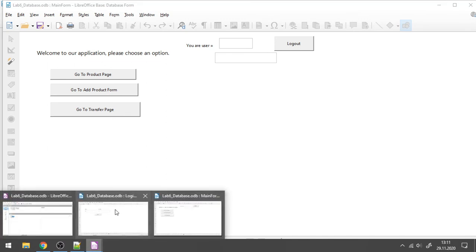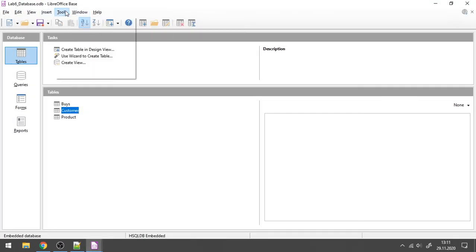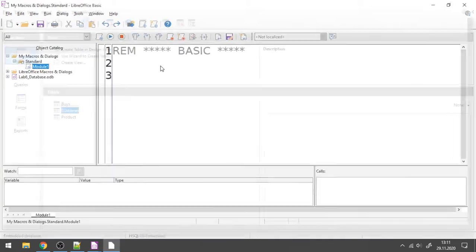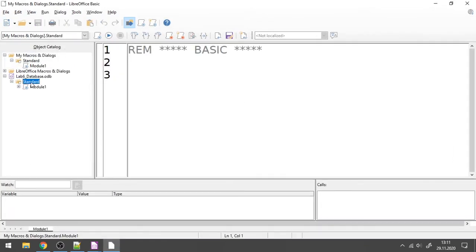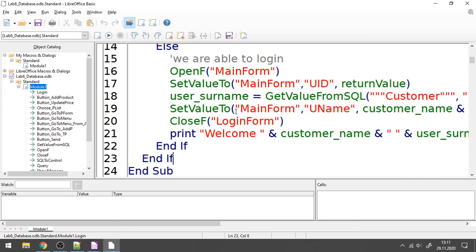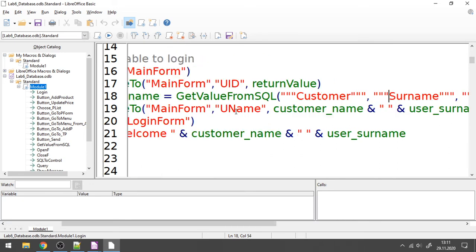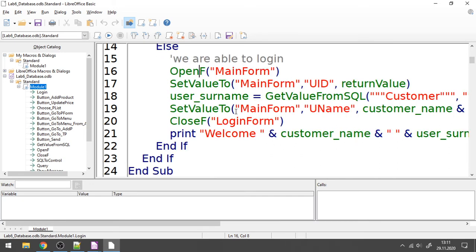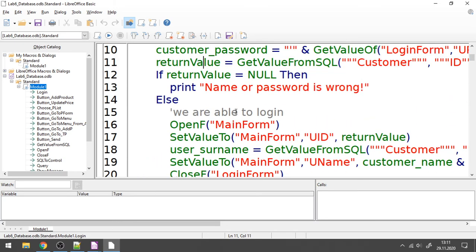But if I come back and look at my macro, what I try to put there is actually coming from the get value from SQL function, and it returns the UID, right? Actually, we get it at this part. So from the customer table, I get ID, which is a number. So I'm trying to set the value to a number, which is not possible.